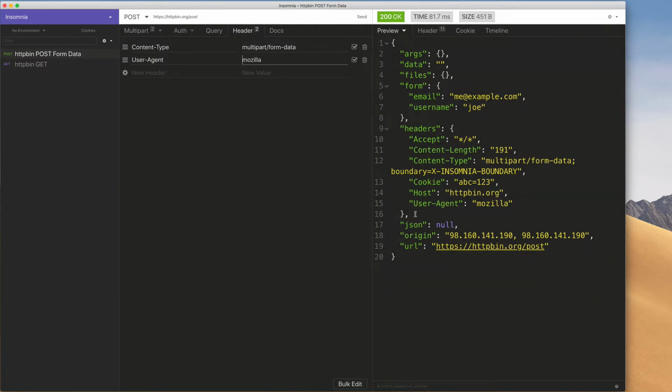So if we were to send that, our user agent is overridden. So we have full control over what headers we actually send, which is a good feature. Another handy feature is that some of the requests we create in a collection of requests within a single workspace are going to have a lot of similarities.